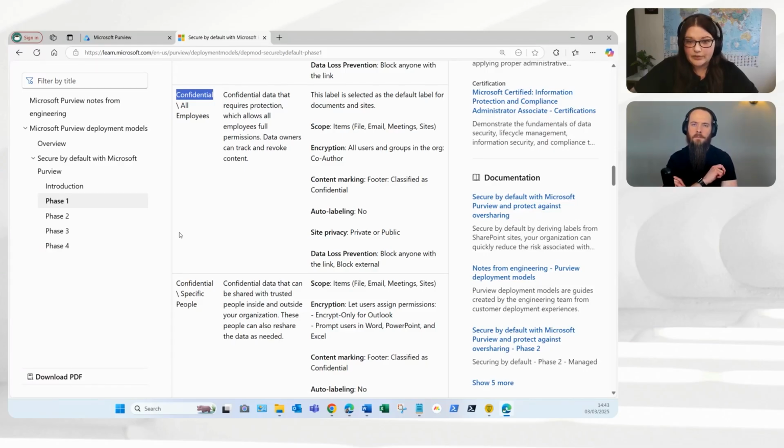So this is supposed to be intended just for internal consumption, in which case you do need to introduce the encryption element to make sure that even if you accidentally share content labeled as confidential all employees, people outside of the organization will not be able to consume that content. So with the encryption, this will all be based on the level of permissions within your sensitivity labels and who those specific permissions will be applied to.